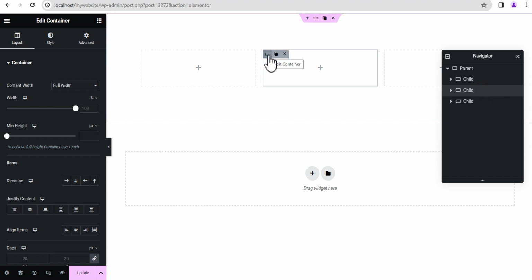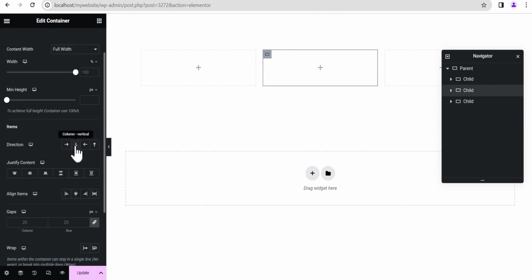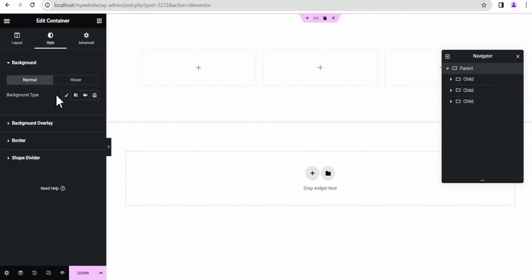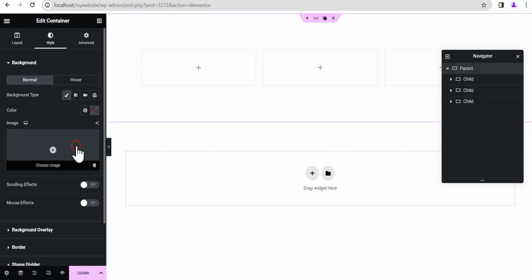Now what we're going to do now, we're going to make use of the mid child container, this container here. So for this container here, we're just going to edit it and make sure that the direction is set to vertical. Now after we've done that, the next thing we're going to do is we'll go back to the parent container. Now for the parent container, we're just going to give it a background. So we'll come over here to the background type, classic, and then we'll set an image.